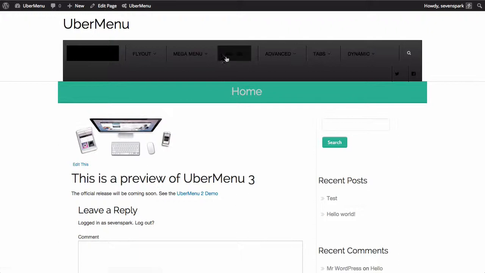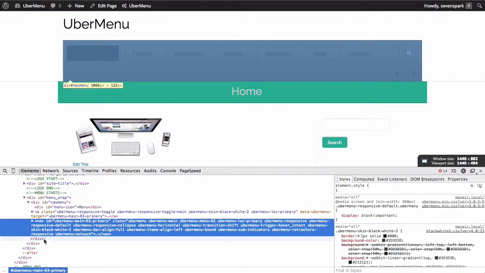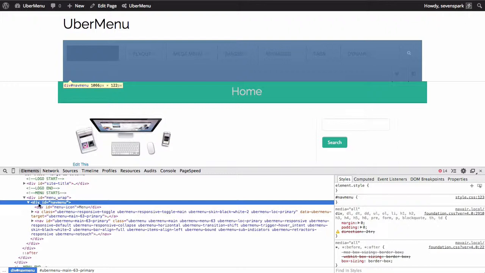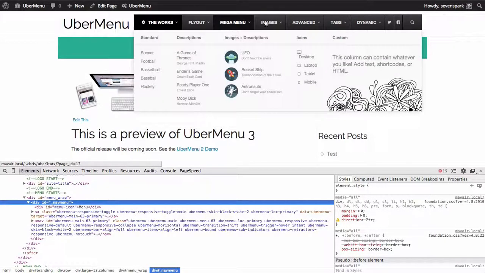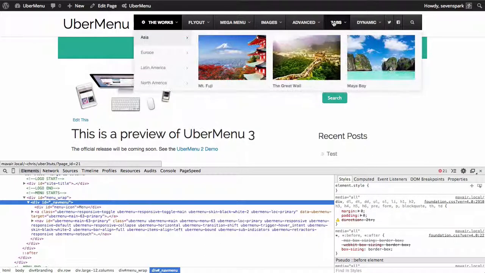Okay, so let's take a look at what might be going on here. Obviously the theme's styles are interfering here, so let's take a look at what our markup is in the Chrome DevTools. So here's UberMenu, and it is being wrapped by this nav menu div. And just to test and see if this is the problem, change this to something else quickly, and you can see the menu immediately looks the way it's supposed to.